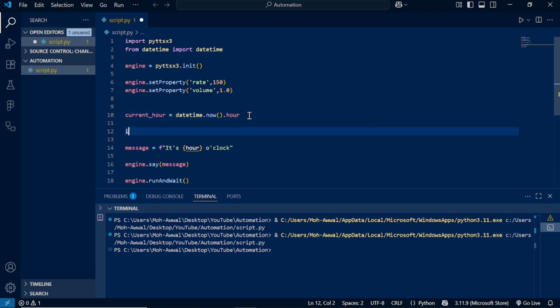So I'll need an if statement. I'll say if 12 is less than or equal to current hour, which is less than or equal to, let's say, 5. Basically I'm saying, oh no, let me say from 5 to 11, right?